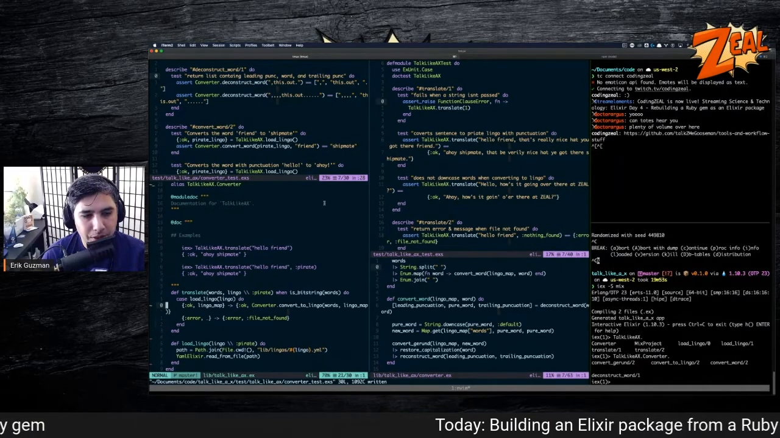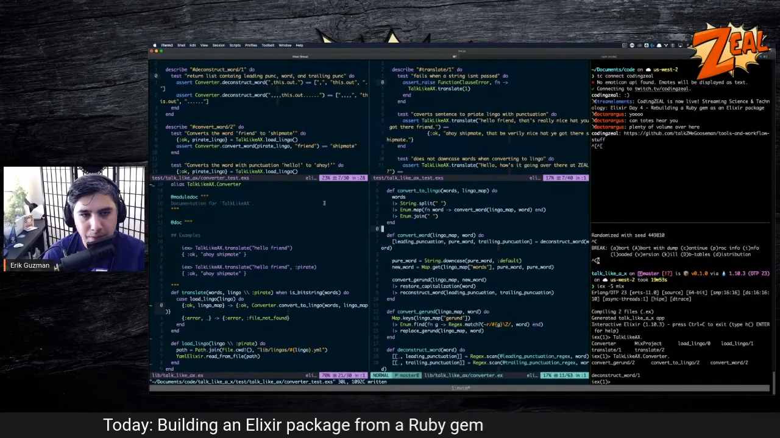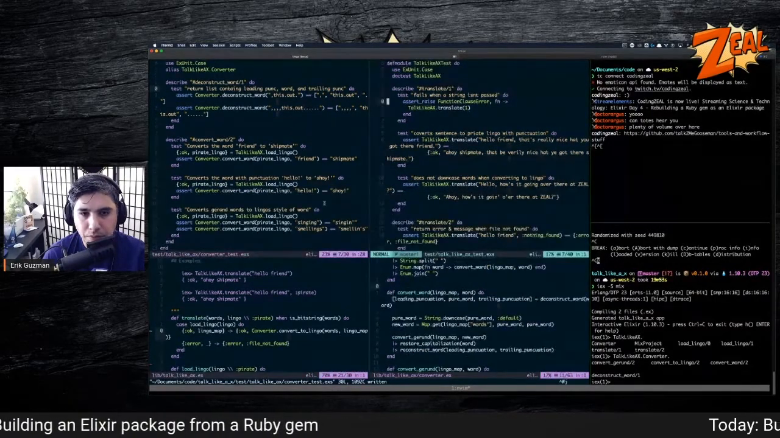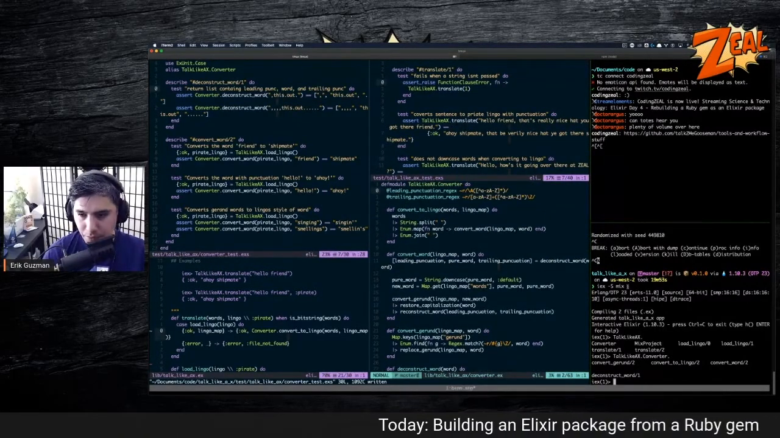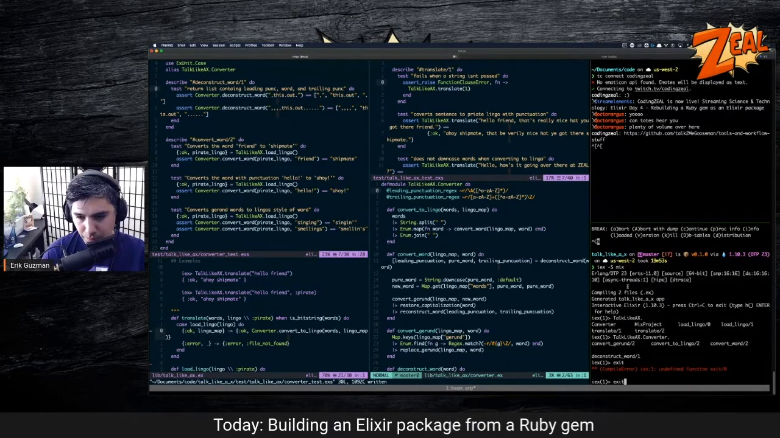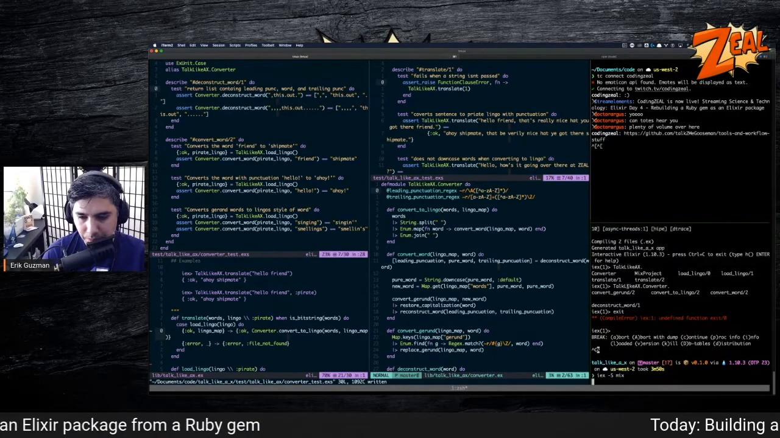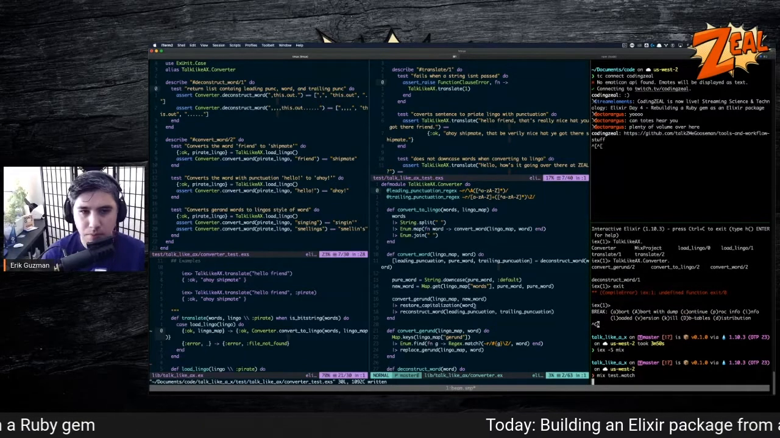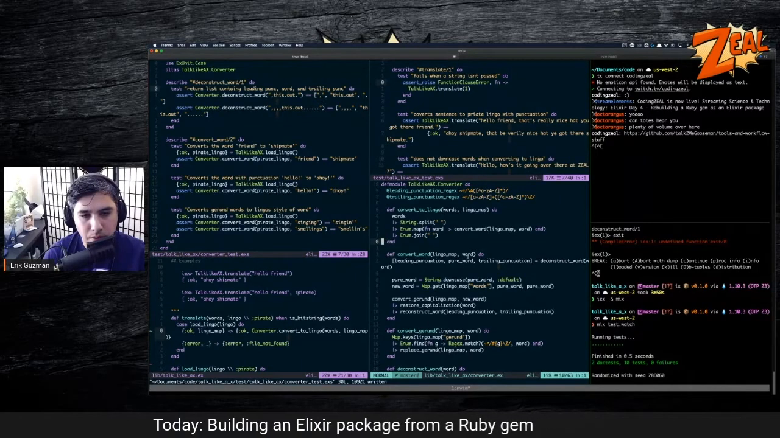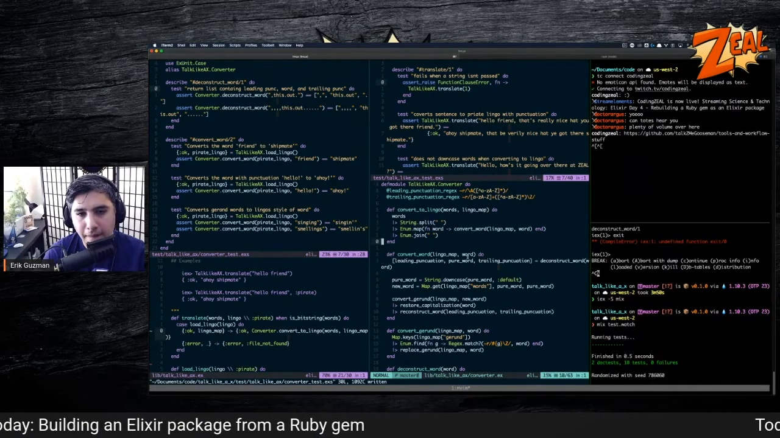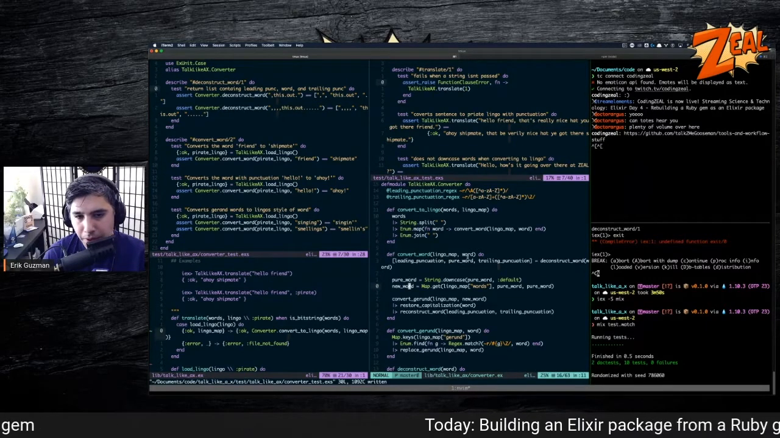So let's see here. So the converter code is right here. Let's get the tests up and running again. Lingo map, convert word.